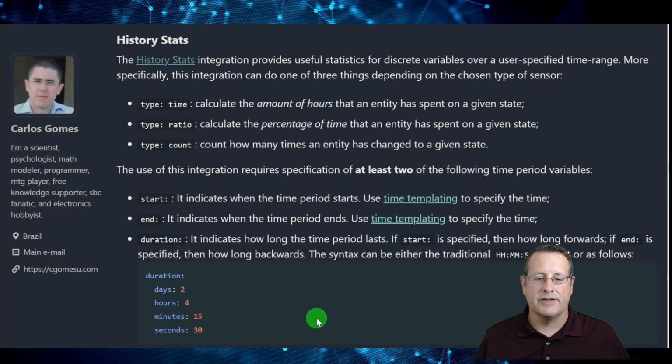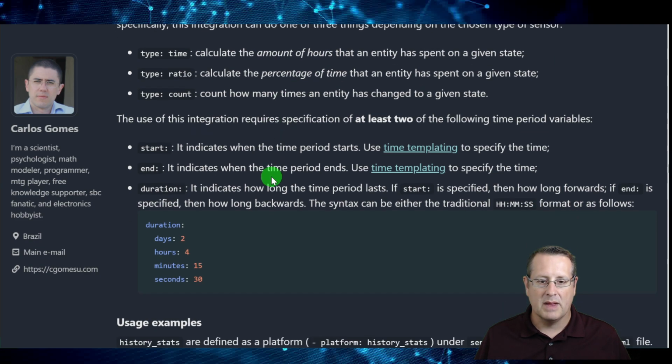So we're going to start with the history stats integration. It's a useful statistic integration for discrete variables over a user-specified time range. So this can calculate the amount of hours an entity has spent in a given state. And that's primarily what I'm going to do today, is show you how I can do that. It can also calculate the percentage of time that an entity has spent in a given state, so that's a ratio, and how many times the entity has changed to a given state. So again, we're going to focus on the amount of hours that something has spent in a given state.